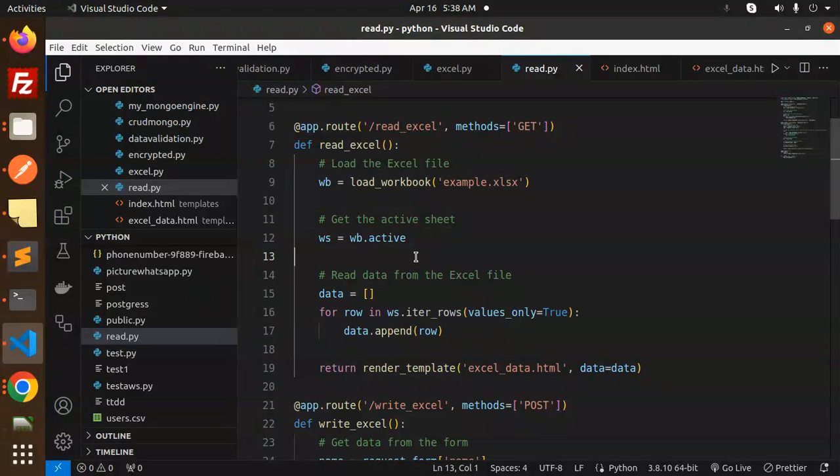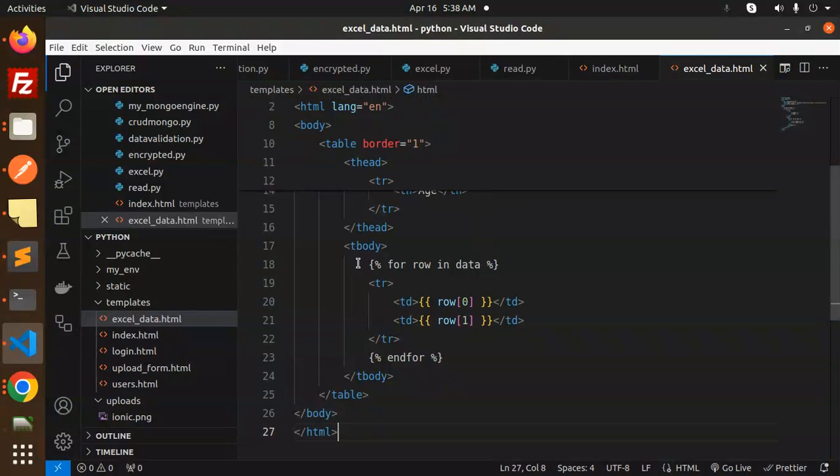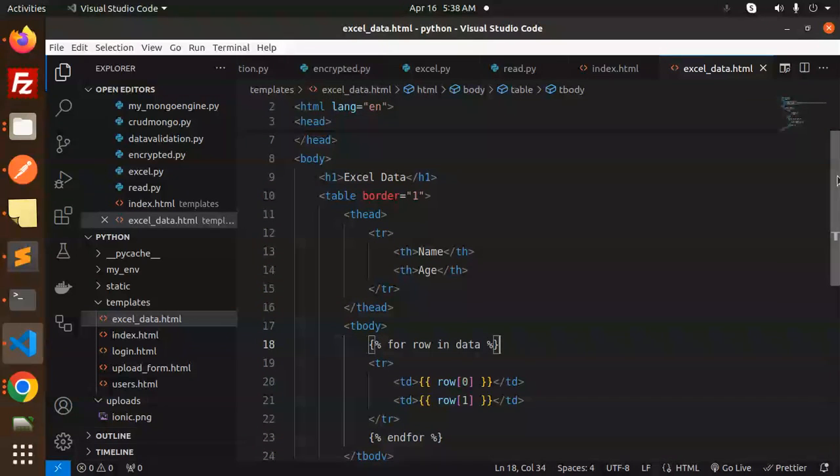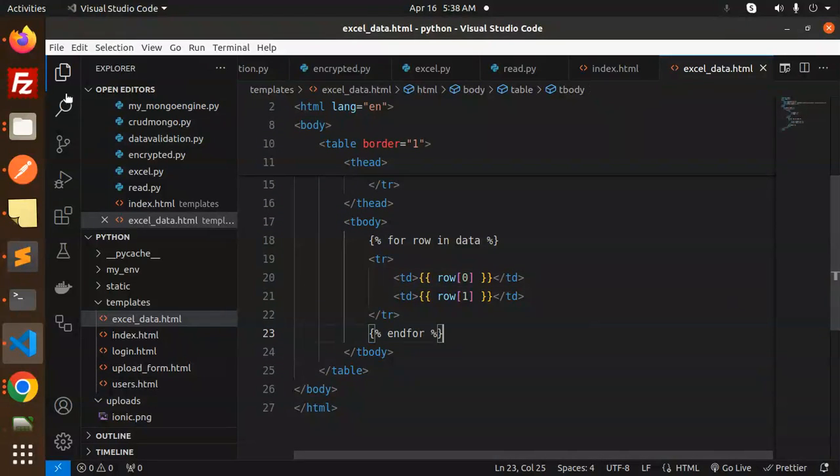Then the active worksheet, it will take, and then it will iterate and append the row and then send the data into xldata.html with the data. And in the xldata.html here, we are just looping that part and showing the data with the for loop, right? Let's have a look.